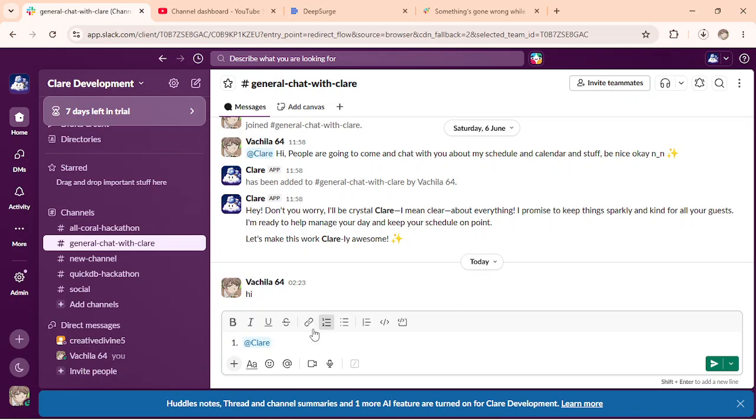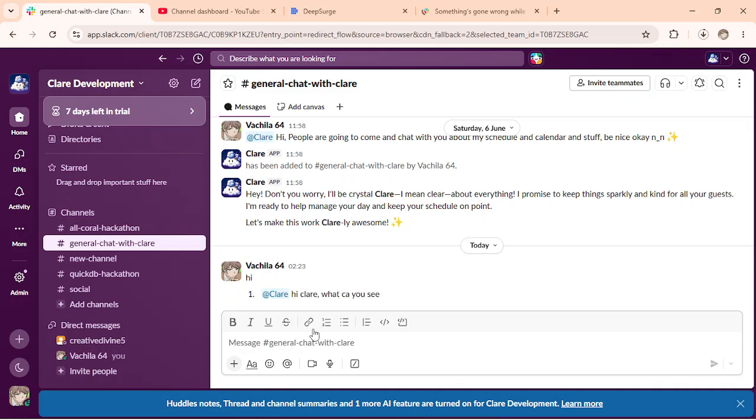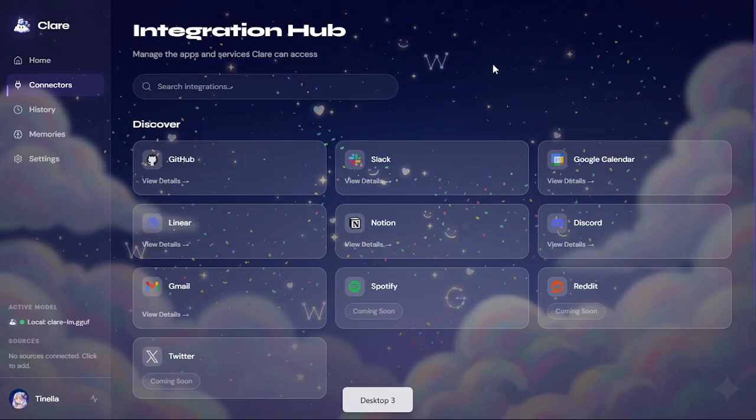Oh, that was an accident. Hi, Claire. What can you see? So, she should be responding. Unlike Discord, Slack doesn't give me a way to show she's responding in chat. But, okay, that's a bit longer than expected. But wow, that is working.